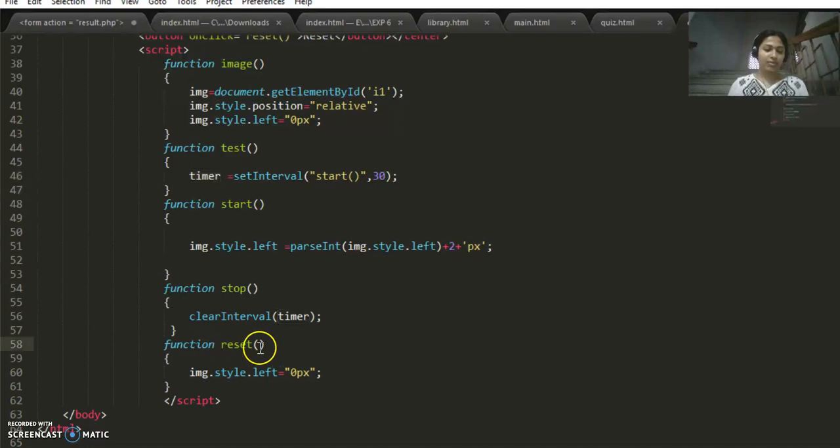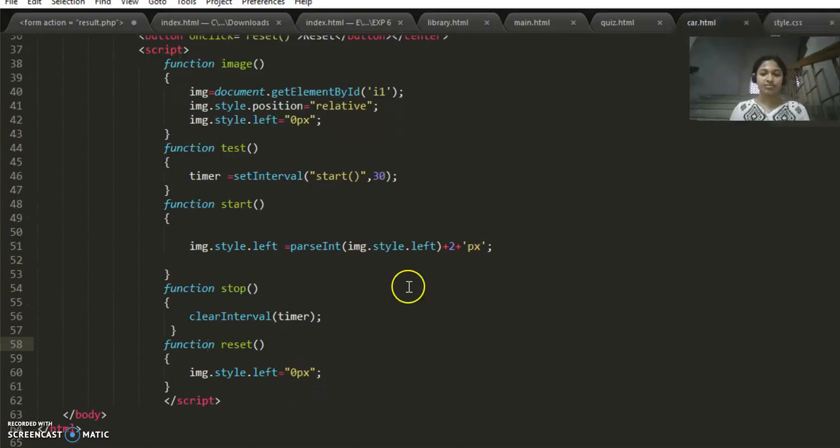Now for the reset function, what did I do? I say image.style.left is equal to 0 pixel. That means it will come back to its original position.